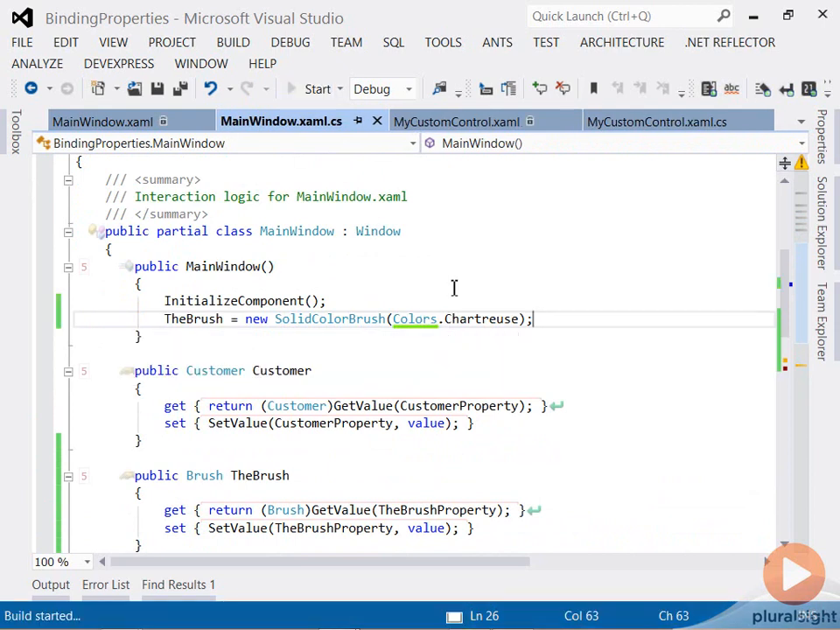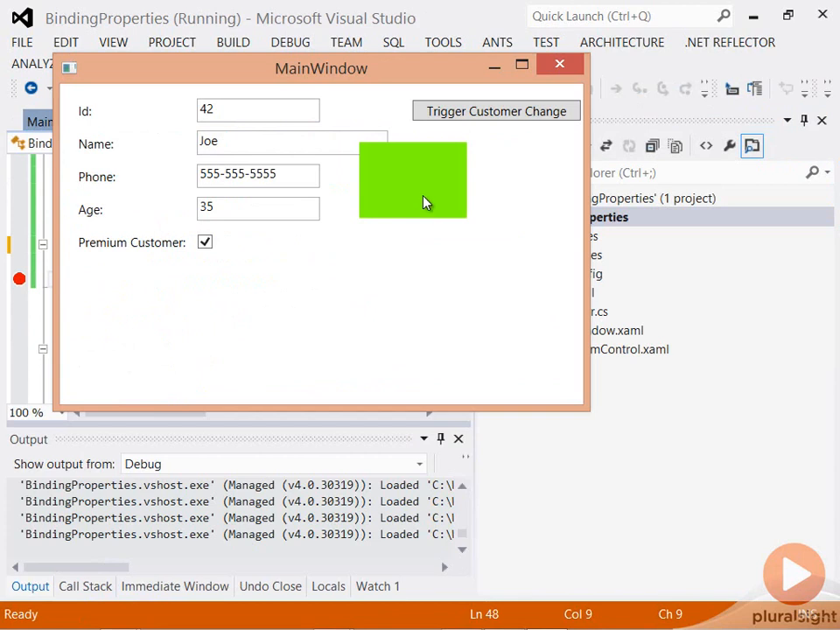So with that in place, if I go ahead and run, we can see it starts up with our chartreuse rectangle. Remember that I have a mouse down handler inside the custom control that's going to set the my background property. That's equivalent to something like a text box setting the text property when I do data input on the control here.